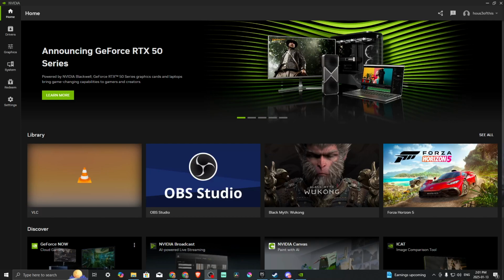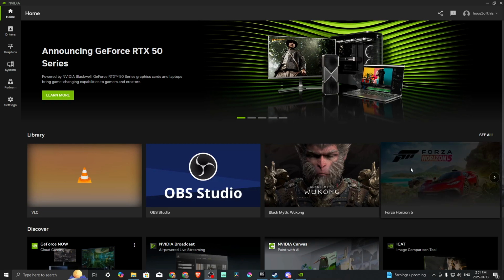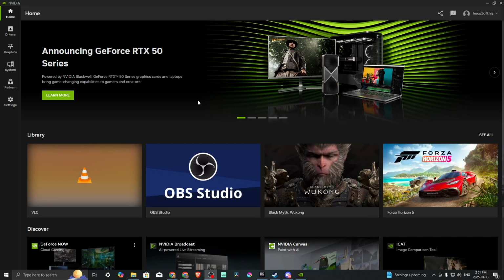Hey everyone, in this video, let's talk about how you can make sure that your microphone is working properly within the Nvidia app. In order to do so, here we are in the Nvidia app, and what you're probably going to be using your microphone for, if you're using it for anything, is going to be for screen recording.